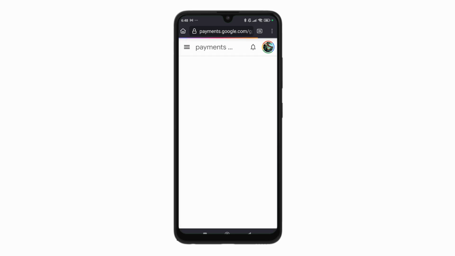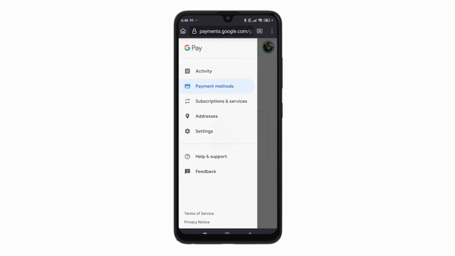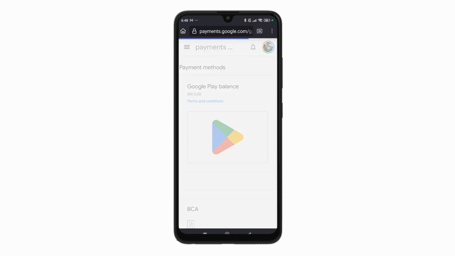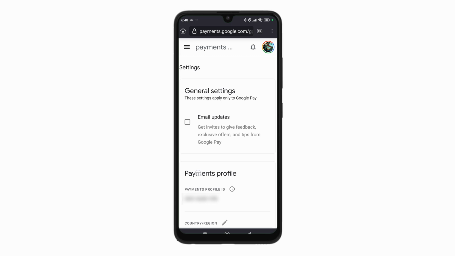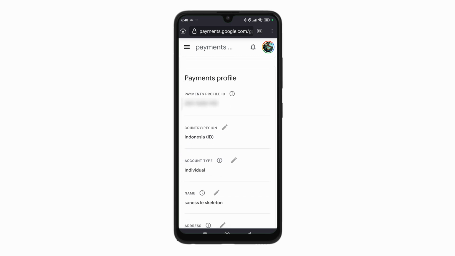Now let's just wait for it to load. Now from your current browser here, you want to tap on this 3-bar up here. And on the 3-bar, you want to go to Settings here. And on Settings, you want to make sure that your region is correct, right? So you can see here, right now, there's my country region down there.